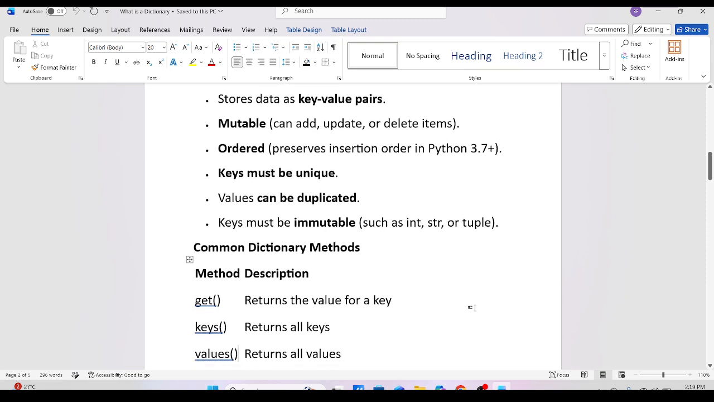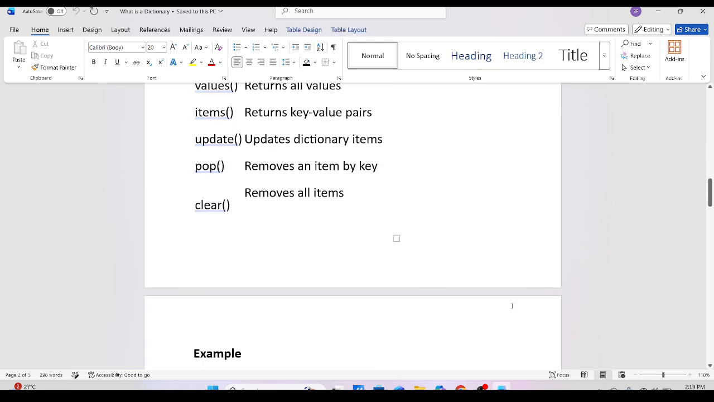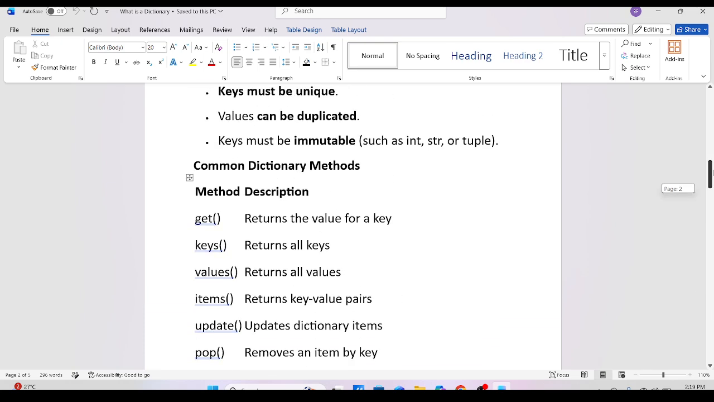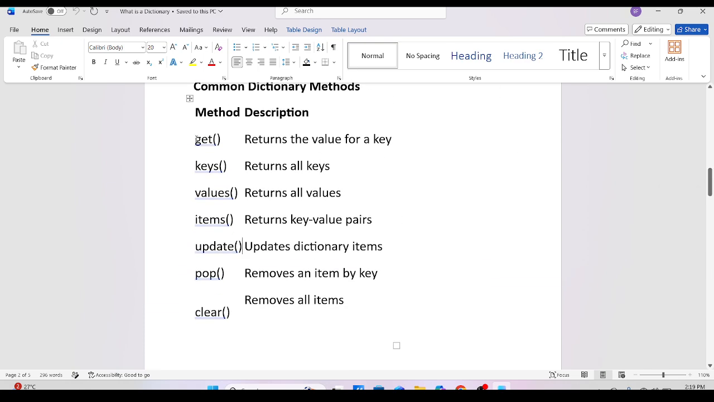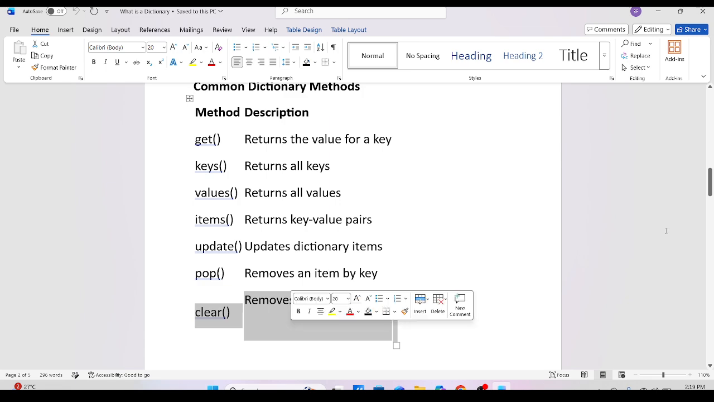So common dictionary methods: first is the get method, which returns the value for a key. Keys returns all keys, values returns all values, items returns both key value pairs, update updates the dictionary items, pop removes an item by key, and clear removes all items.